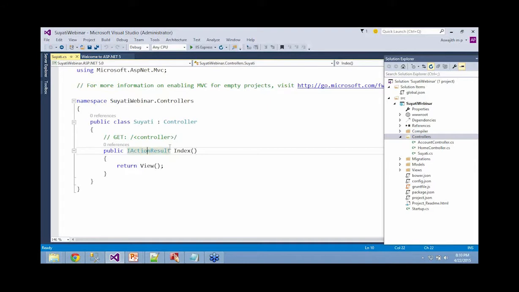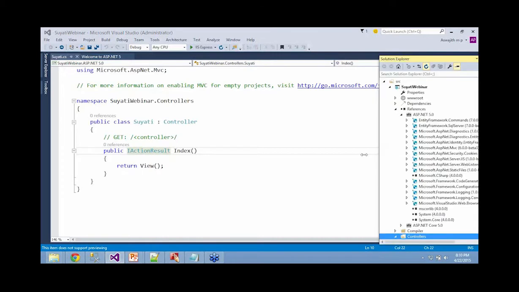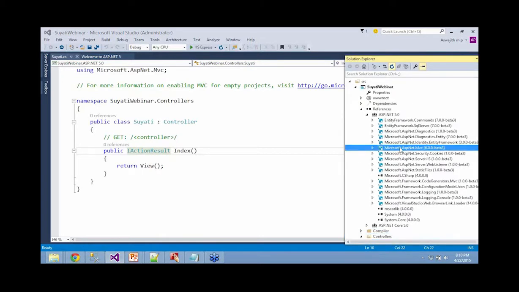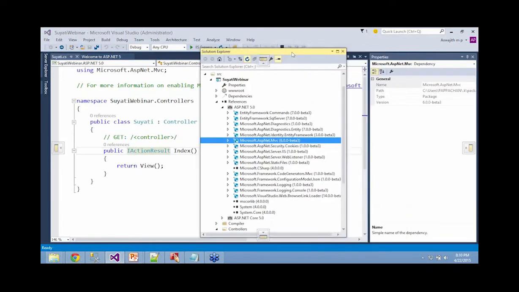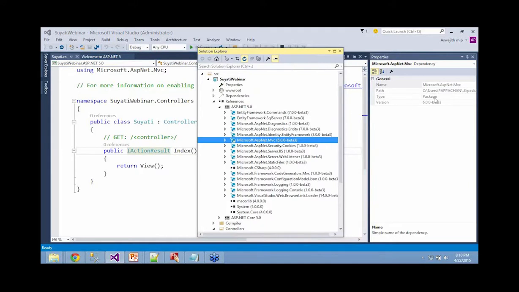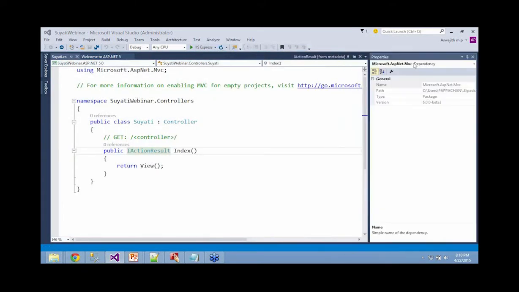Here we are using Microsoft.AspNet.Mvc. I will show you what it is. If you go down to the references, you can see Microsoft.AspNet.Mvc. If you take the properties of that, you can see this is a package, not an assembly. Before, it was an assembly, as you know, System.Web.Mvc. Now we are using packages. So it is completely package based, and it is your choice to choose.